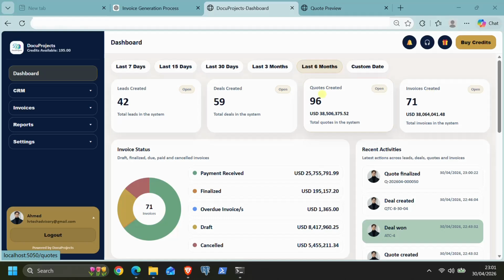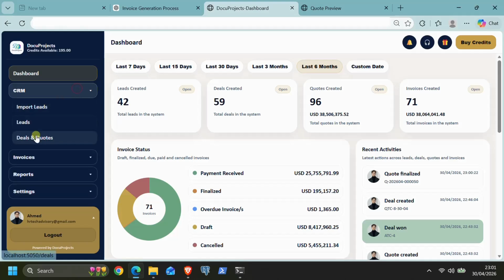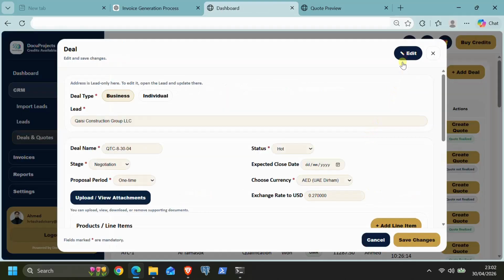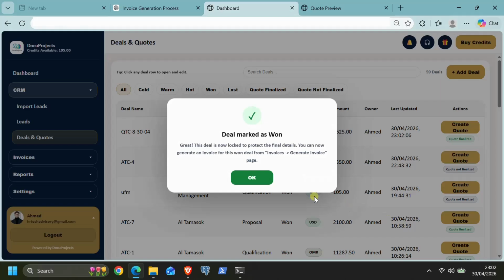Let me show you how simple invoice generation is in DocuProjects CRM. Everything starts from the deal. Once a deal is successfully closed, the salesperson, or whoever is managing that deal, simply marks it as won. This step is important because it ensures that only confirmed business moves forward for invoicing. So finance teams always work with clean, verified data.